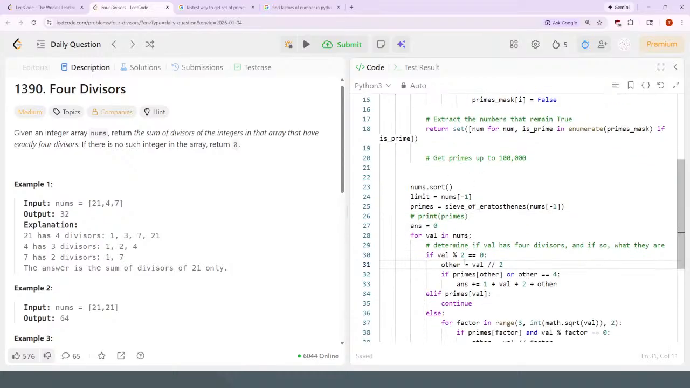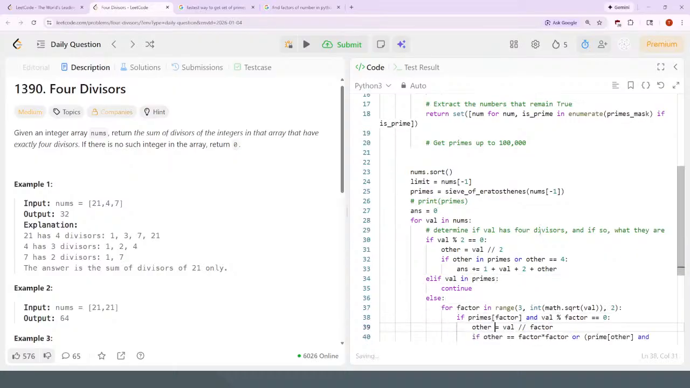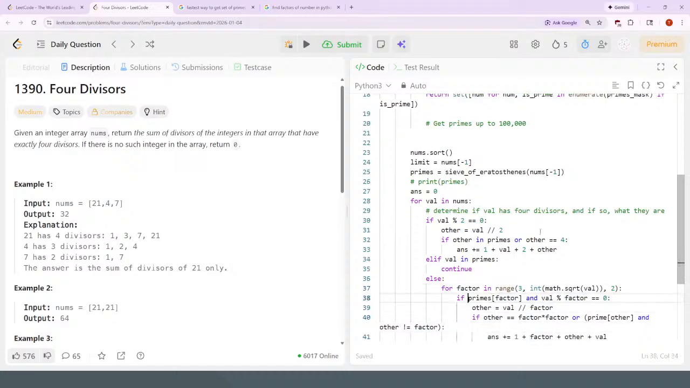And then I need to convert all my expressions using it. So this other is in primes. Also if the value is in primes. If the factor is in primes. If the other is in primes.